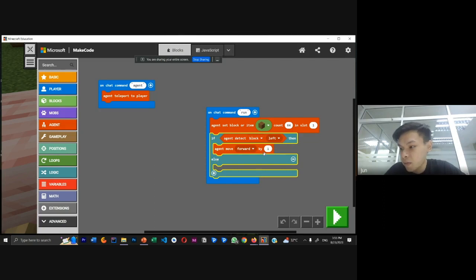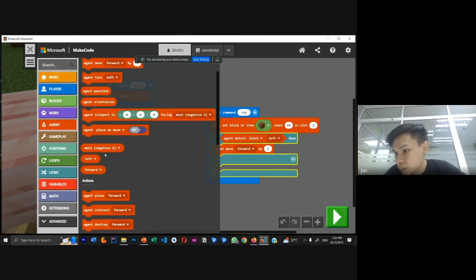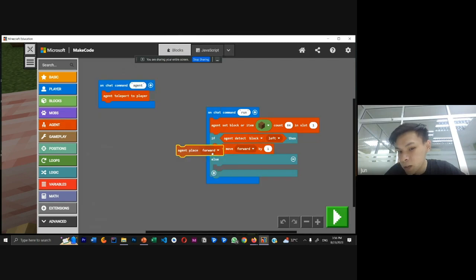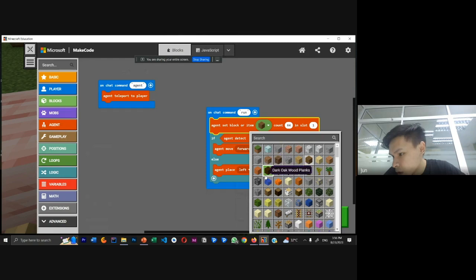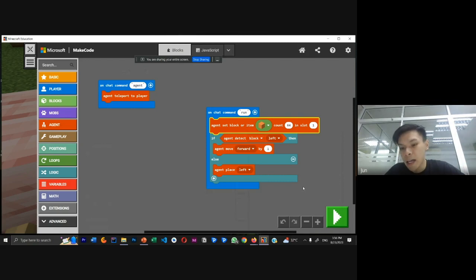Okay, that means that if my agent detects a block map, then I do something. If not, then I do something else. The something else that I'm going to do is place the block. I'm going to place the block. So I just need to, give me a second. I'm just going to place the block like this. Place it now, obviously. I just want to change the color so it's easier to identify. Maybe this, any wood, okay, any block.